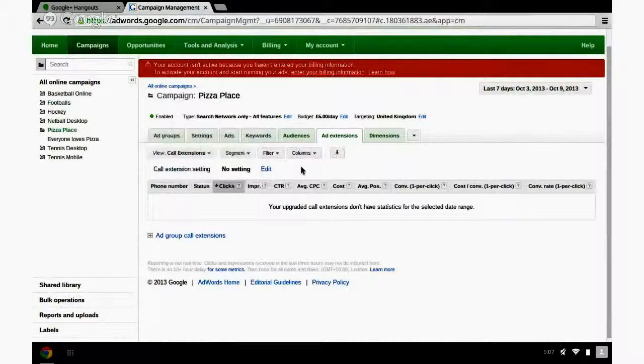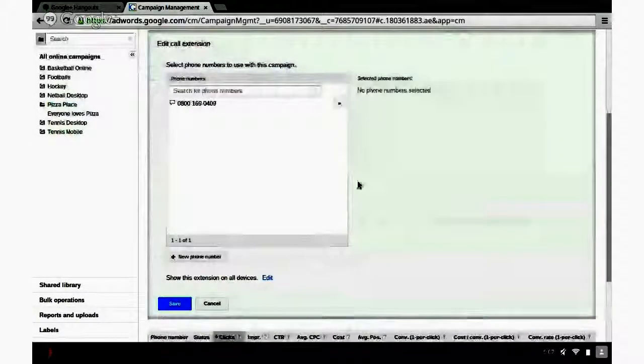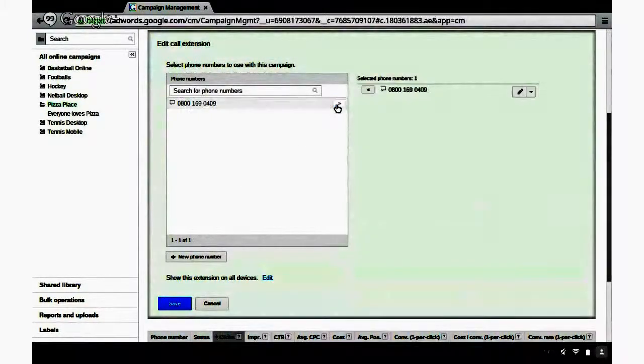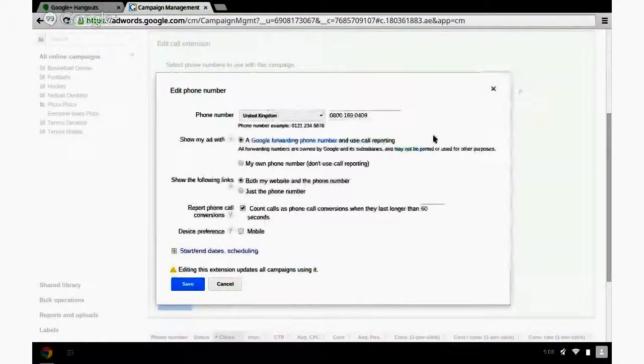And you'll see here now it says No Settings. So I currently haven't put a phone number in. You just want to click onto Edit there. It'll open up a box. And I'll just show you here, we have a number already put there. But if you want to create one from scratch, you can just click here where it says plus new phone number and pop that in. But what we'll do is we'll put this one over. And I'll show you here, this little pencil mark here allows you to edit.